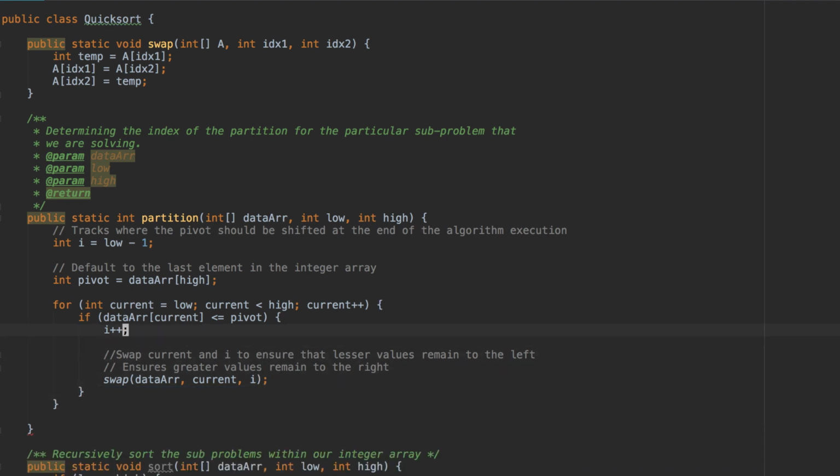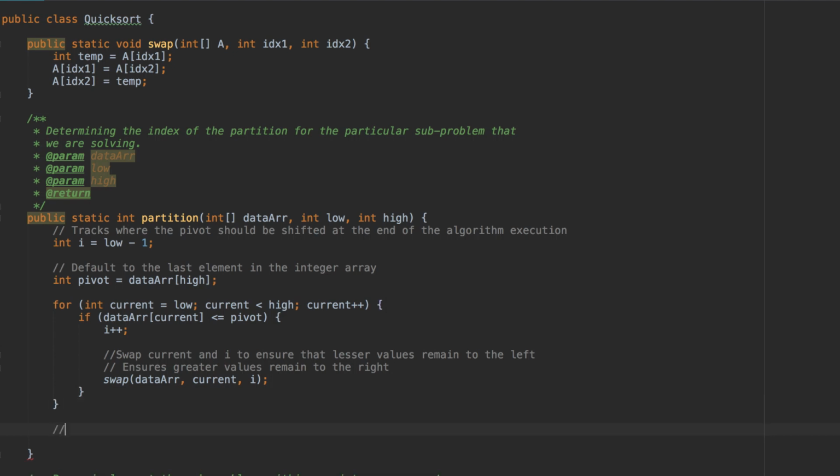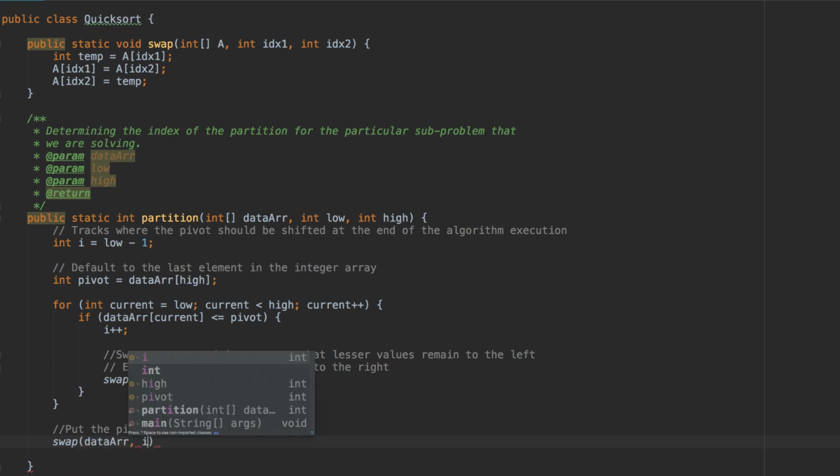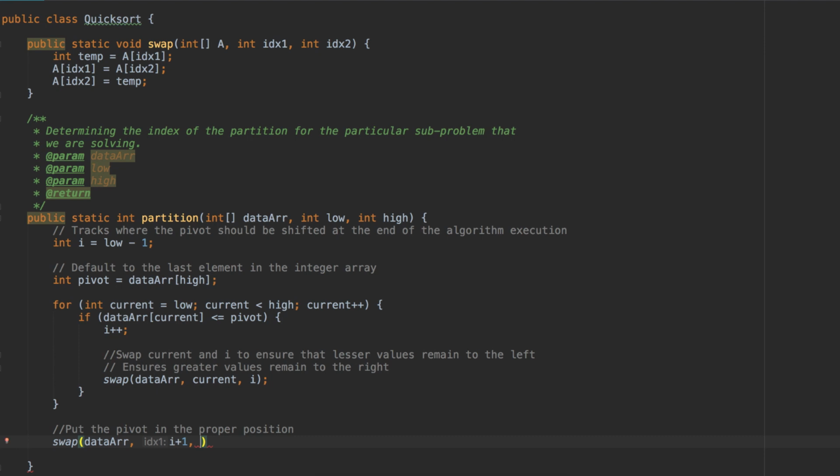Okay, so it'll continue incrementing and swapping up until we hit the pivot itself, which is this guy. So this is the index of the pivot. So what do we want to do? Well, we want to swap now. We want to put the pivot in the proper position. So in order to do that, we want to swap in the data array with I plus 1 and whatever the high is. And high in this case is referring to the index of the pivot, whereas pivot is referring to the actual value in the array. And then from there, once we do the swap, we can simply return I plus 1.